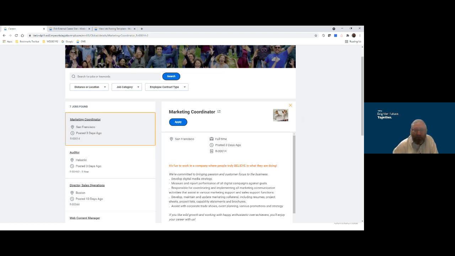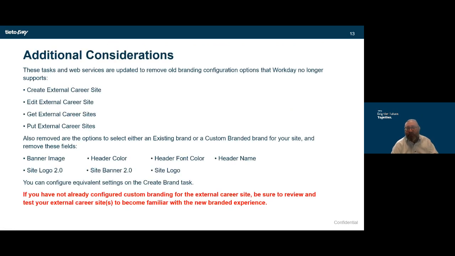Anyway, let me move on. Some additional considerations. There were some old branding configuration options that are now removed. And again, this was optional before, it's now mandatory. So these are now actually removed: our external career site and these other external career site options. And we can no longer choose whether or not we use an existing brand versus a custom brand for our sites. And we have these fields, in essence, moved into the Create Brand section instead.